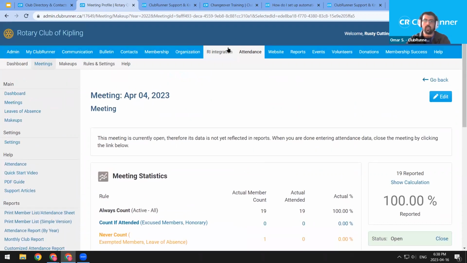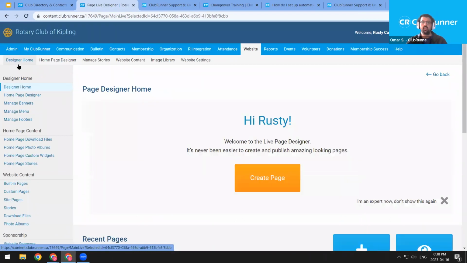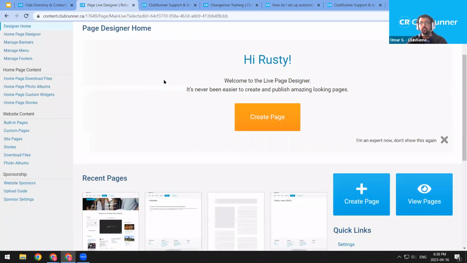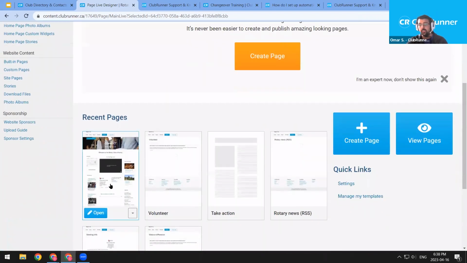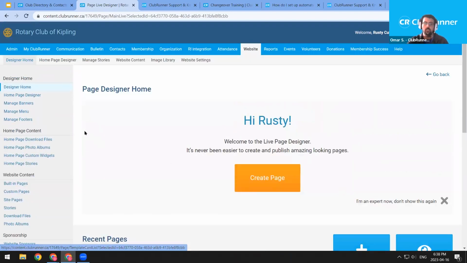Let's carry on. Back in the top blue bar, we have the website module. I'm just going to go ahead and click website, then designer home. Editors, 60-editor, will have access to this designer home. They wouldn't have access to open and edit the homepage from this recent pages section, but they would have access to create new custom pages and view your club's custom pages with this view pages button. Editors can also create website stories.